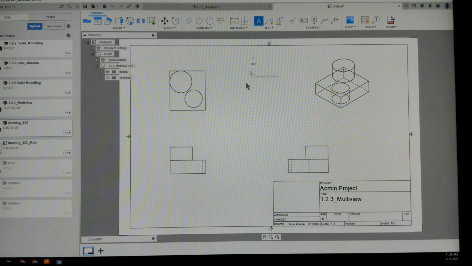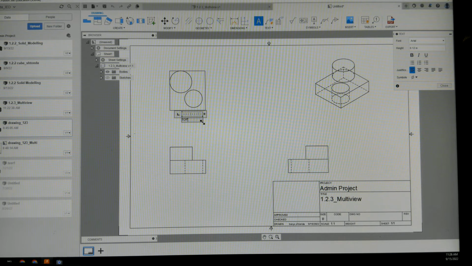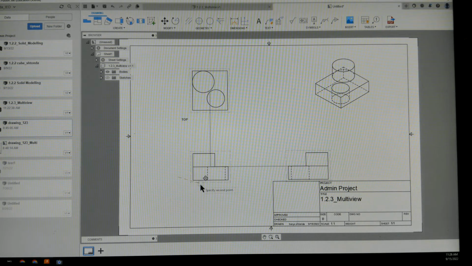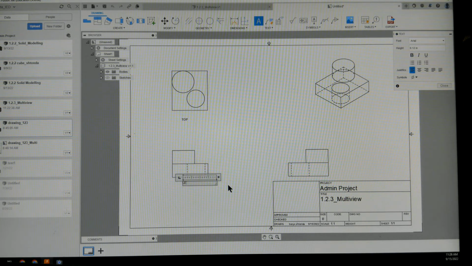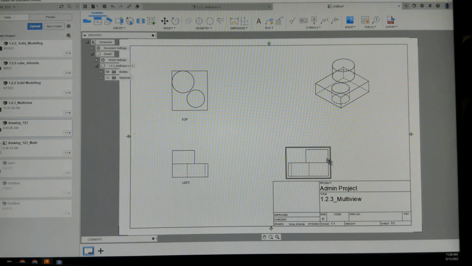You can type that this is your, obviously this is your top view. I hit the text icon. This is your, okay, this is your, again, this is your left view. Actually, you don't need enter, just click. And this is your right view.